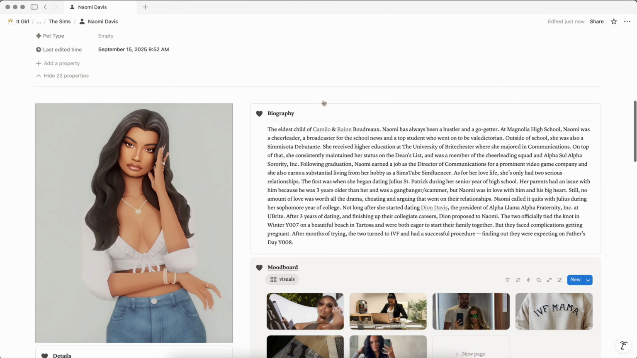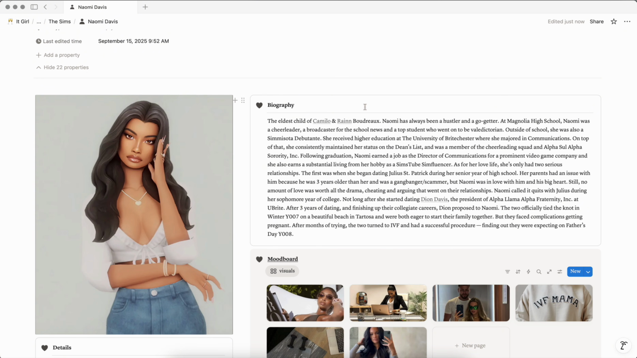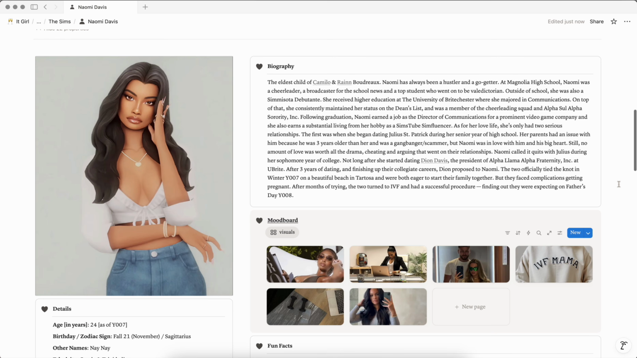Scrolling down, I like to have a photo of my Sim, and then a biography for them. Again, I like to tag names so that I can easily click and be taken to that person's profile. And I like to have a mood board, mainly just for my main Sims. I don't do this for all my Sims, but for my main Sims, I like to have a little mood board for them.